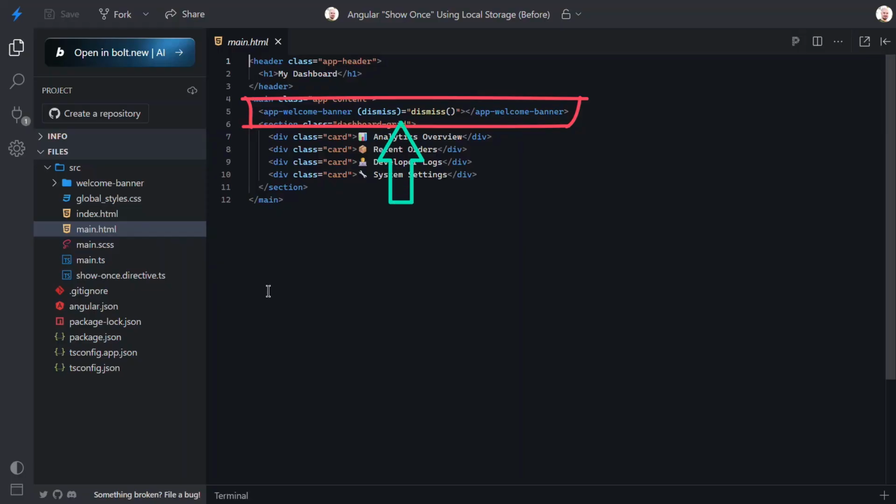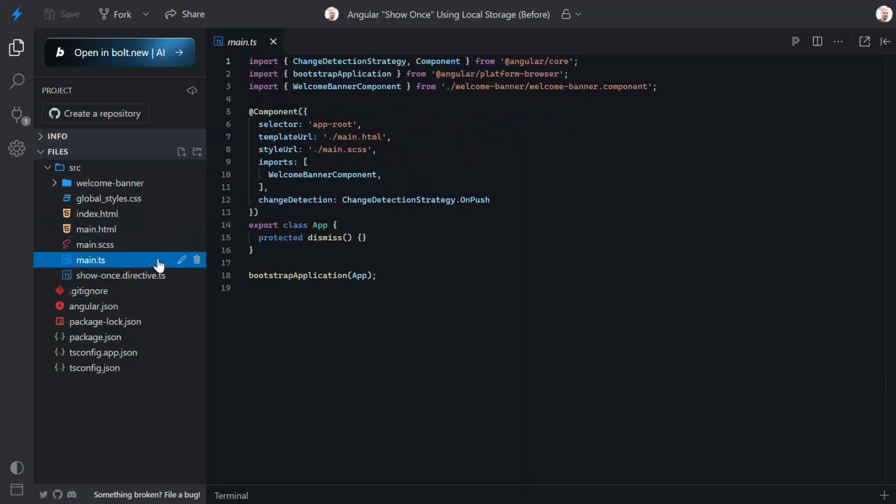Notice the dismiss output. That's a custom output event that fires when the dismiss button is clicked. In this case, it lets us hide the banner when someone clicks the button. But it's not doing anything yet, so let's see why. Okay, here it is. The dismiss method that we call doesn't do anything yet. So let's look at how we might make this more dynamic with a signal.